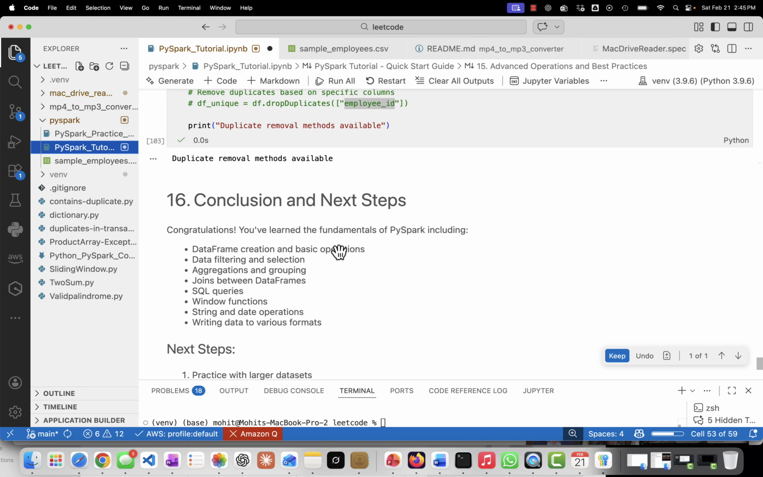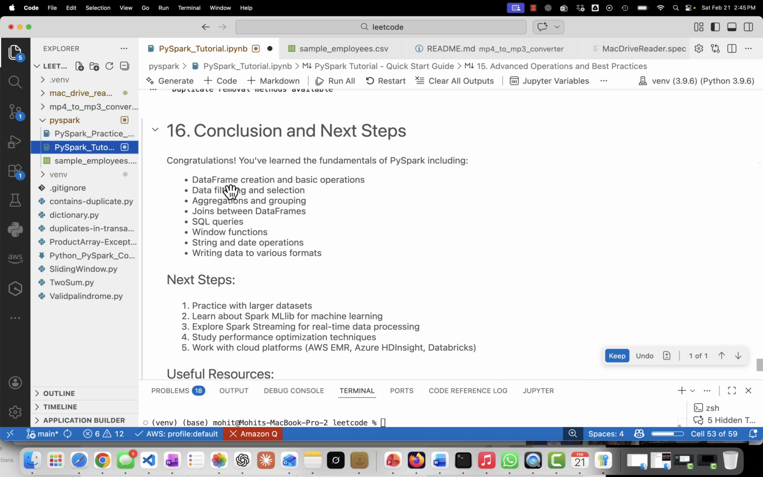So I think we are good. We discussed all these topics: data frame creation, filtering, selection, aggregations, joins, SQL queries, window functions. I think we have covered a lot.